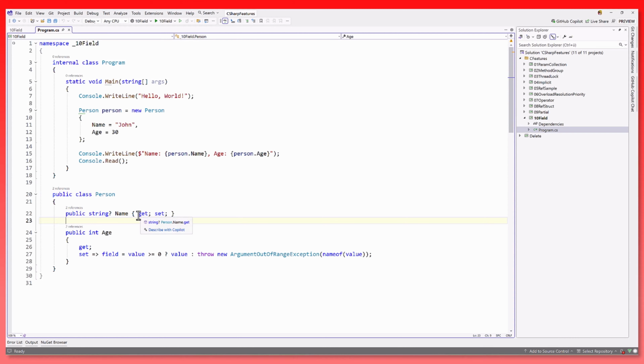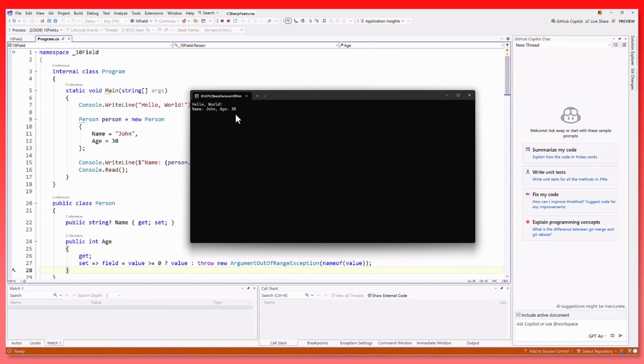So in the Person class, we have two properties, one for Name and another one for Age. The Age property uses a new feature in C# 13, which is the field keyword. The set accessor uses field. The field keyword refers to the backing field of the property, which is automatically generated by the compiler. In this case, it simplifies the code by eliminating the need to manually declare the backing field. Let's run this application and see the output. And here we get the output.